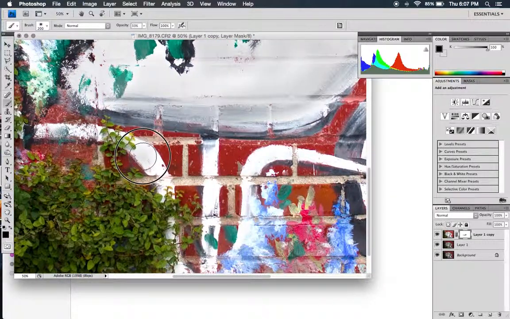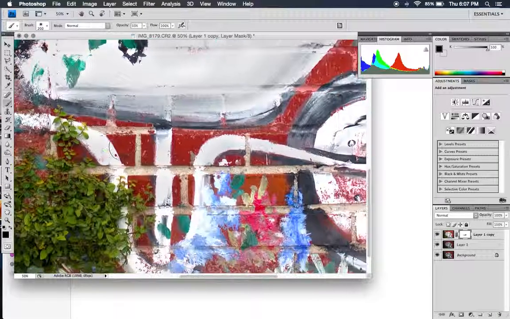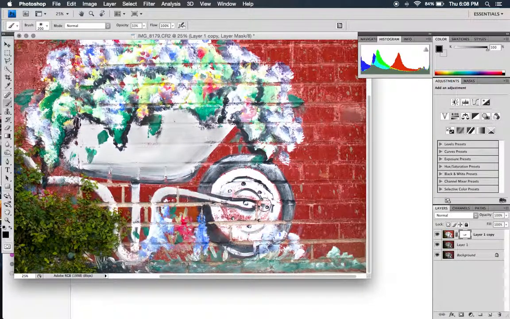And I always use soft brushes. If you use a hard brush, sometimes it can really make it obvious that you've been tampering with it. So I'm just going over all the white areas. I think that should be good. The wheel looks fine. There isn't that much detail in there that I need to worry about.